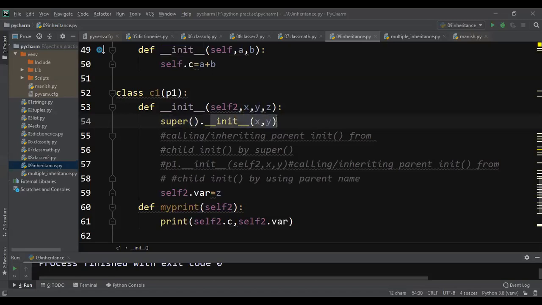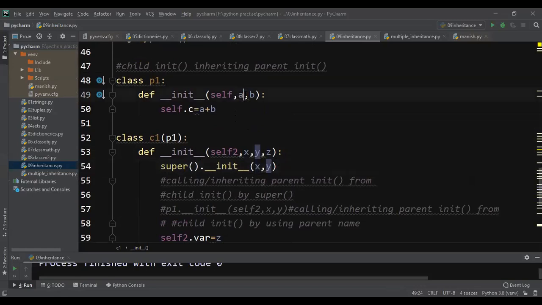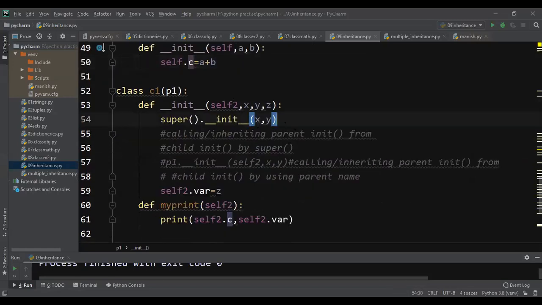Then you mention the constructor with the number of arguments. So here x and y I'm giving. This x and y will be passed to A and B. Those x and y values are both added, and that result will be stored in C. This method is used to call the parent class constructor. Now the parent constructor is called and it is executed. Now the child class constructor also has some functionality. So here what I did is, I'll create one variable and assign this z value to that variable. This is the functionality of my child class constructor.